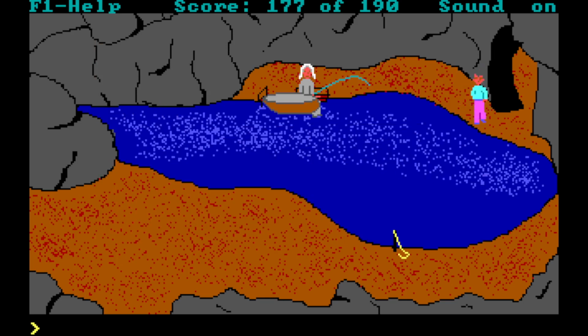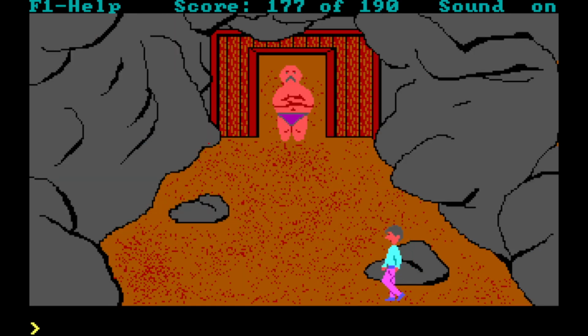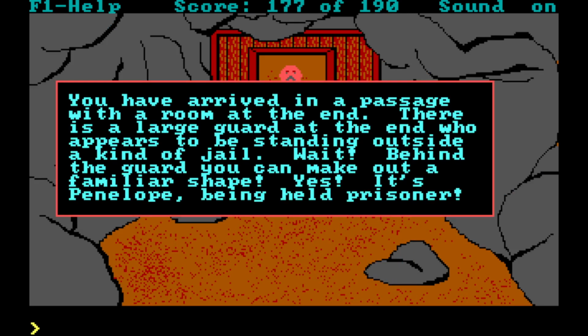And you can actually go backwards on the boat to get back to the southern part there. Aha. All right. What's this now? You have arrived in a passage with a room at the end. There is a large guard at the end who appears to be standing outside a kind of jail. Wait. Behind the guard you can make out a familiar shape. Yes, it's Penelope being held prisoner.